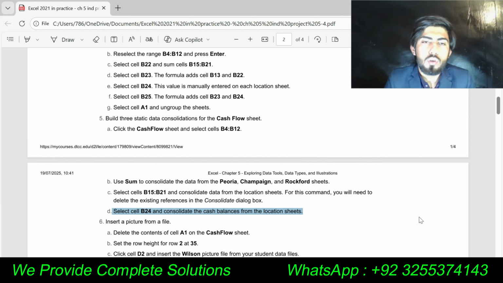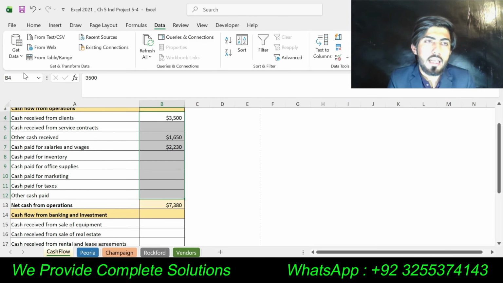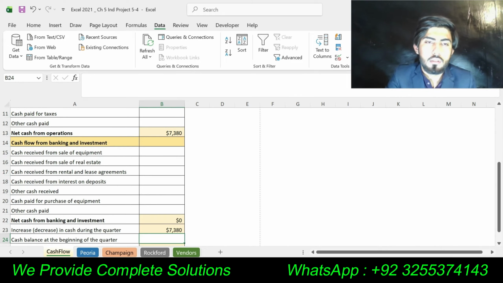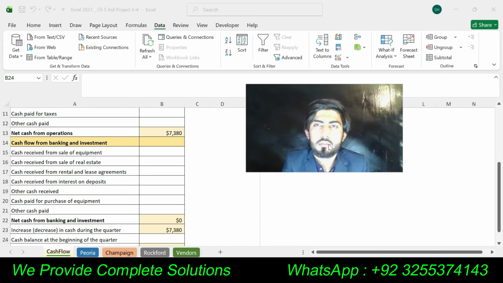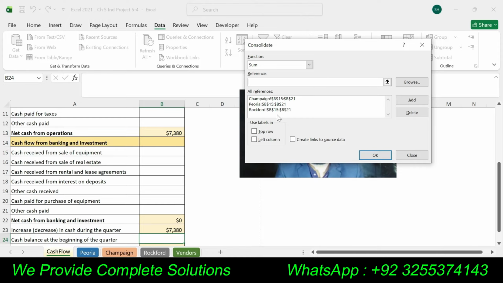Select cell B24 and consolidate the cash balance from the location sheets. Now I will again use the consolidate box. Our cell will be B24. So select cell B24 in the cash flow sheet. This is our cell B24. Go to the data tab, go to the consolidate button. Okay, first delete all these ranges that I chose.